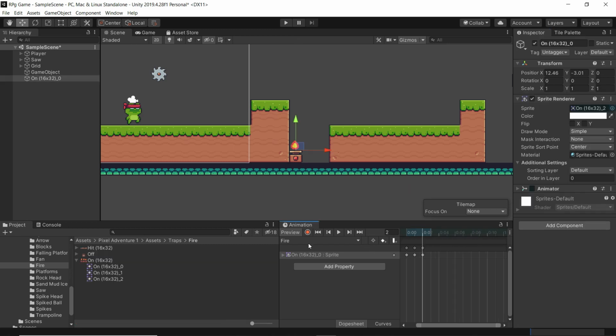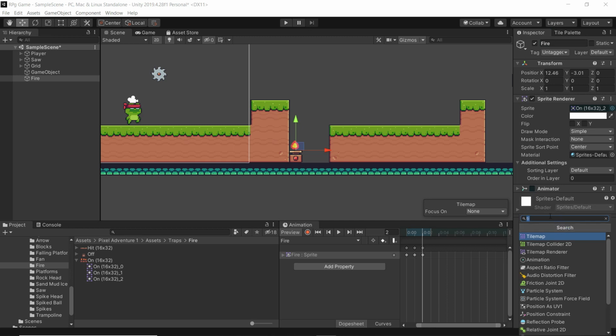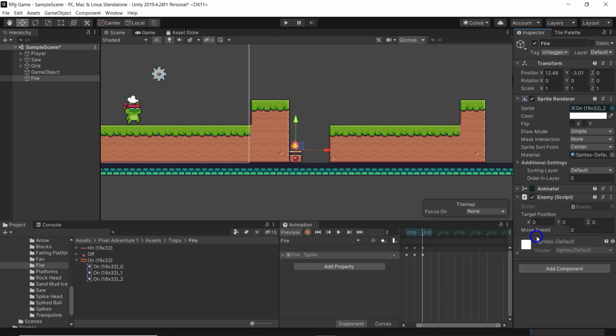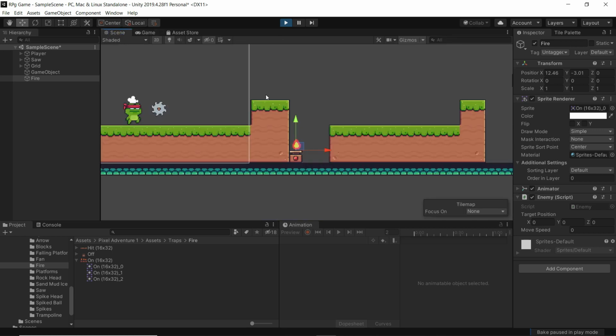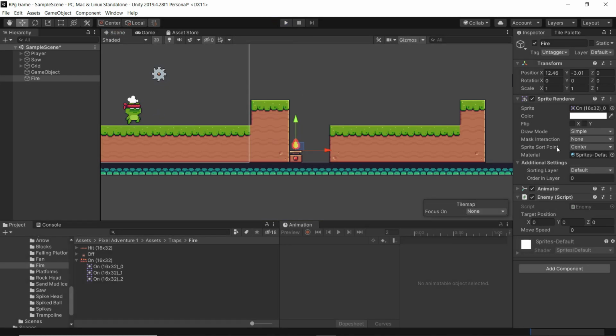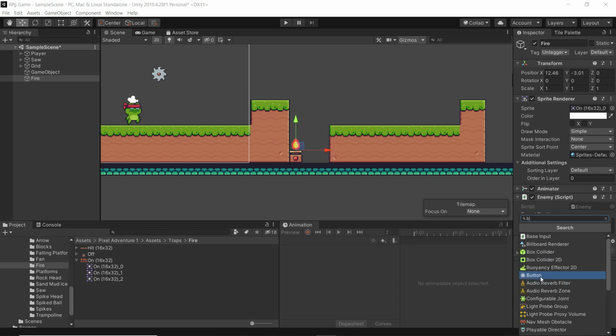So now we create our fire. So I will call it also the fire instead of on. Now we need to give it the script enemy. We don't want any changes on it. So the next thing we need to make a collider for it too. Say box collider 2D.